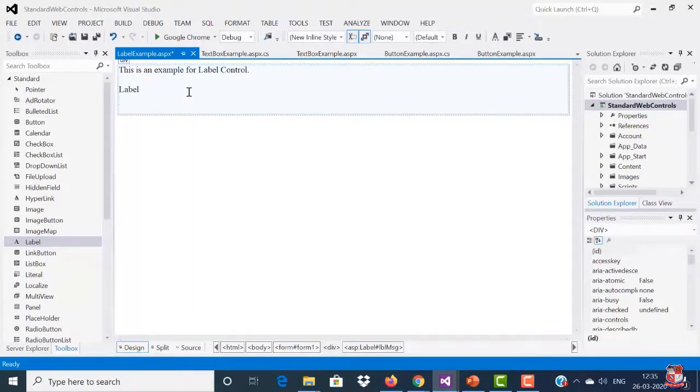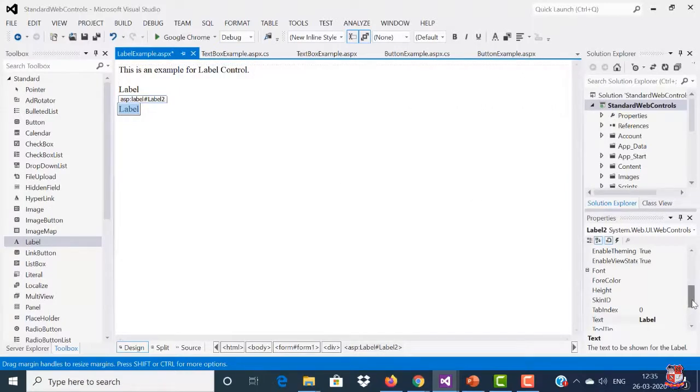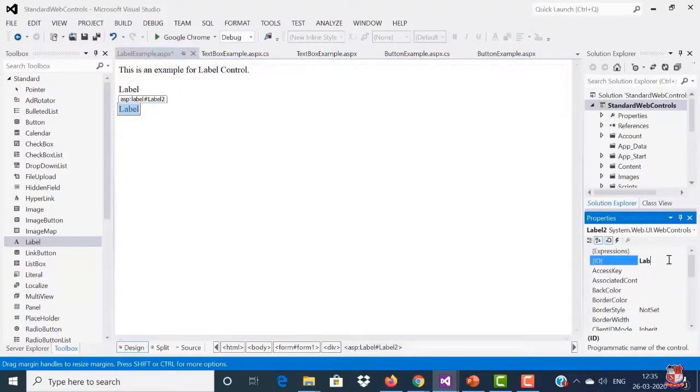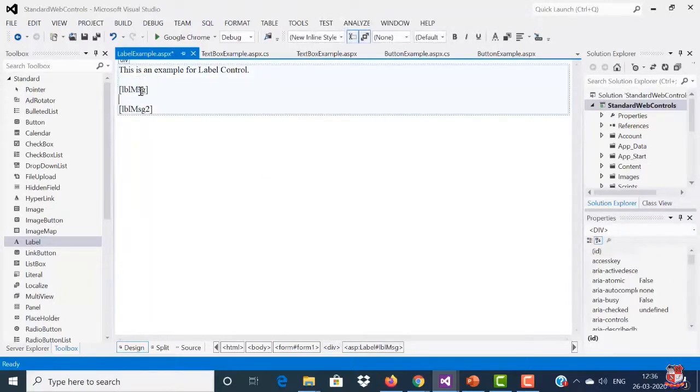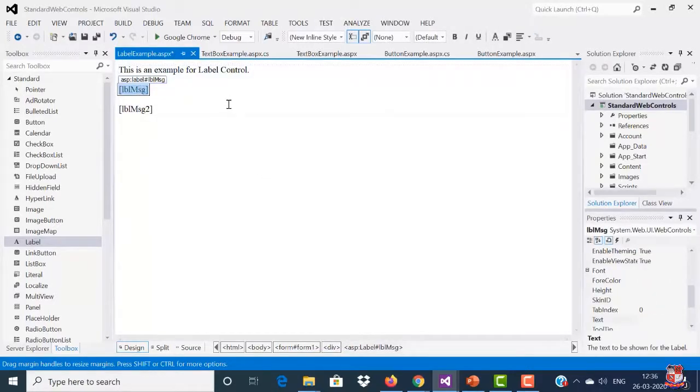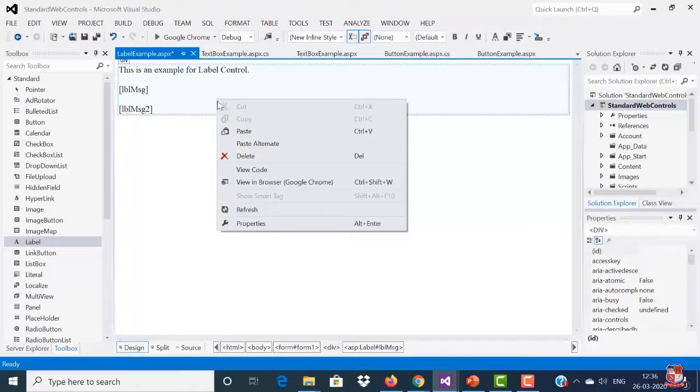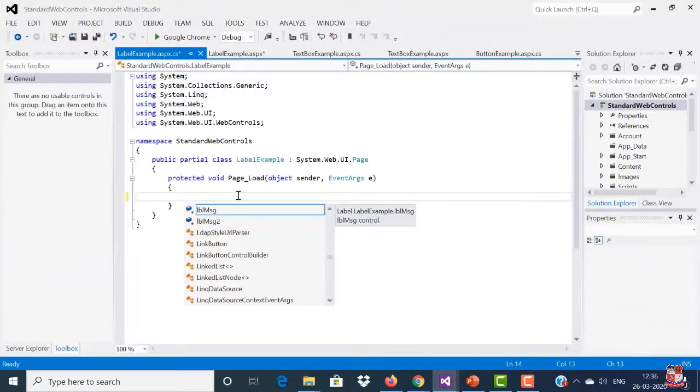Now I am taking one more label control over here, and I'm also changing the ID property of this label control, that is lblMsg2. Okay, now we'll remove the text from here and we'll display some text in this label control at runtime. So to do the code on it, I'm not using any button on it and I want to display some message on this. I have to do code on load event, and to go to it, just right click on web page and go to view code.